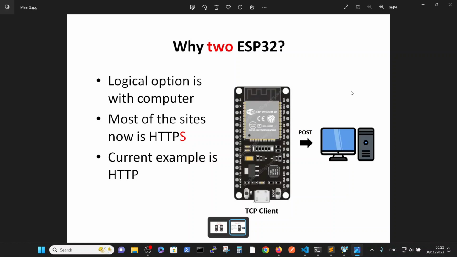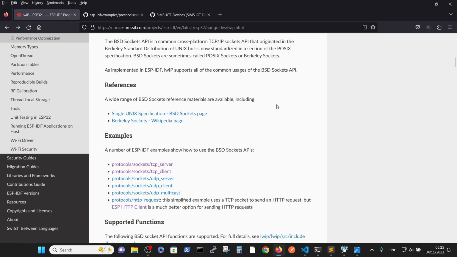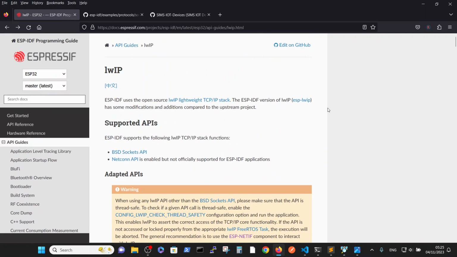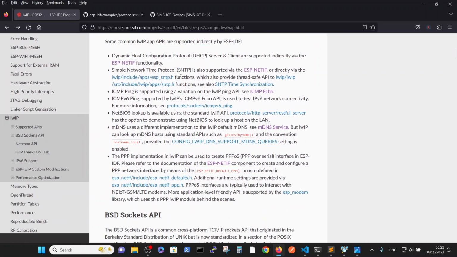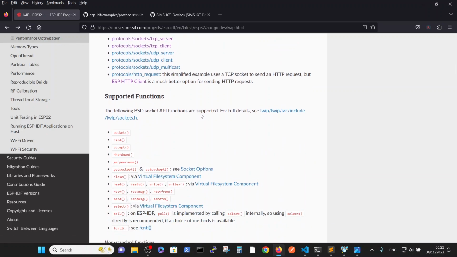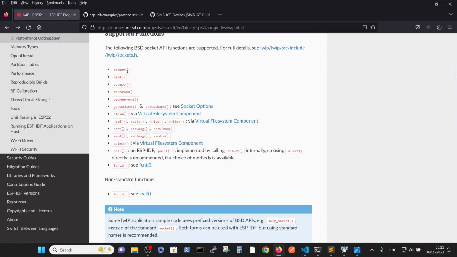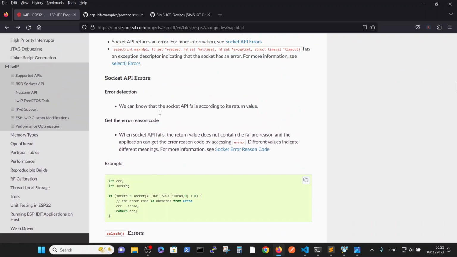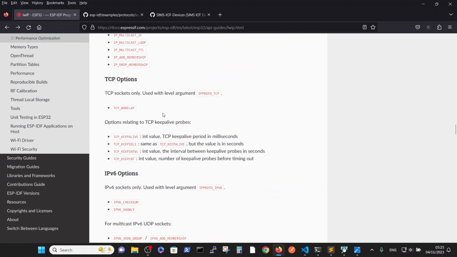Okay, now regarding our sources. On the Espressif side, we have a lightweight TCP/IP stack, lwIP. This is the library that we are using. Here the explanation is very brief, but as we pointed out, the examples are pretty good, so I do suggest you look over them. They also have a list of the different functions that we use, like socket, bind, send, and so on. You can see it here.